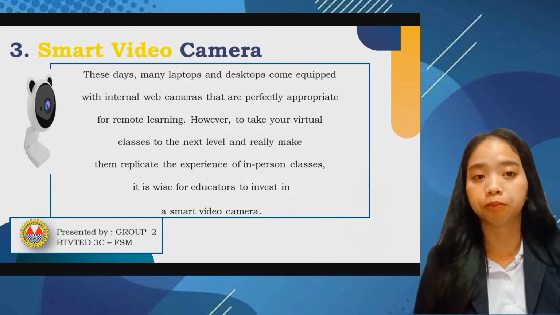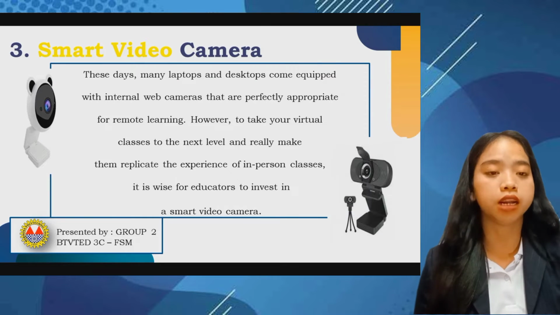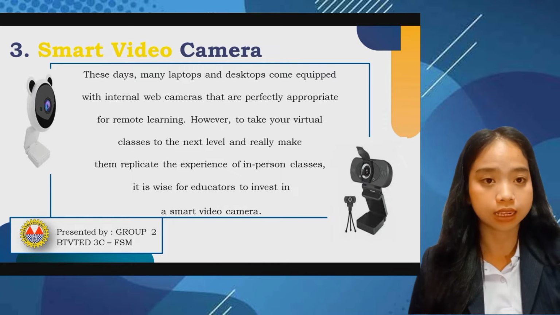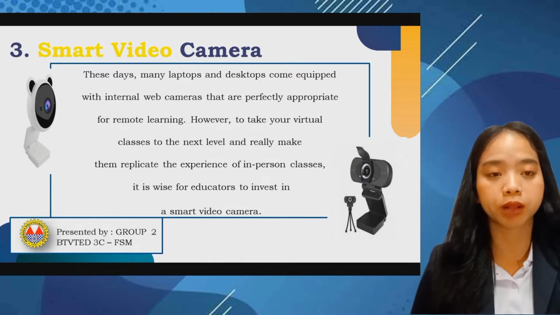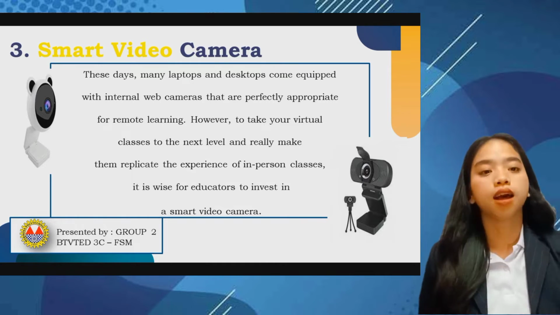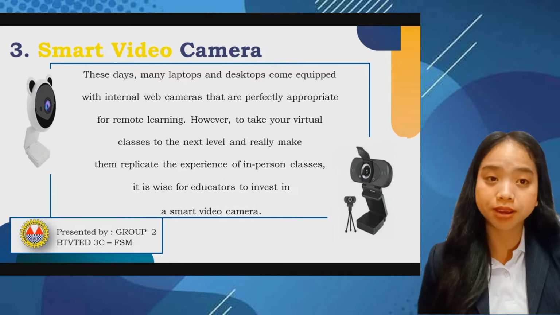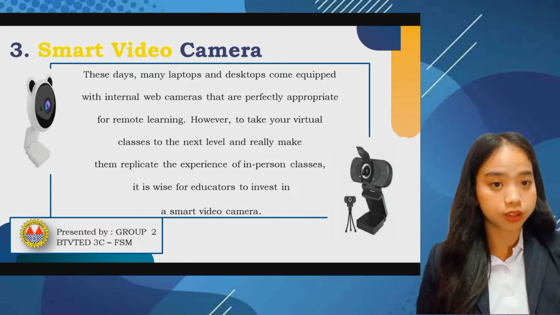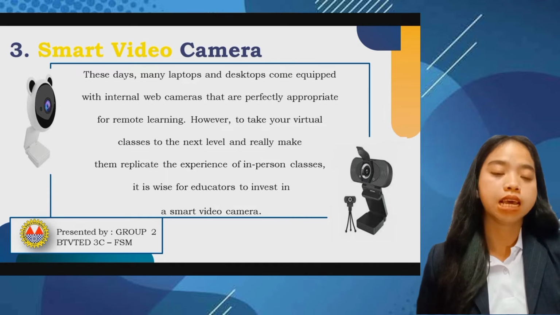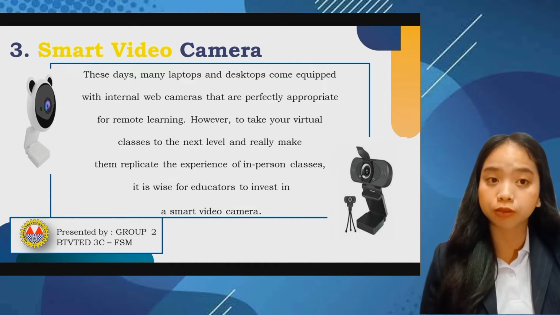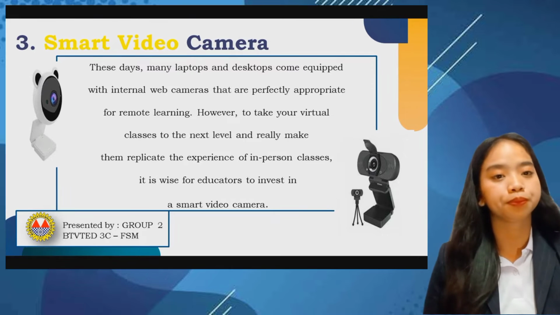These days, many laptops and desktops are equipped with internal web cameras that are perfectly appropriate for remote learning. However, to take your virtual classes to the next level and really make them replicate the experience of in-person classes, it is wise for educators to invest in a smart video camera.